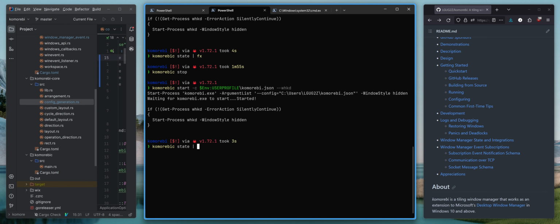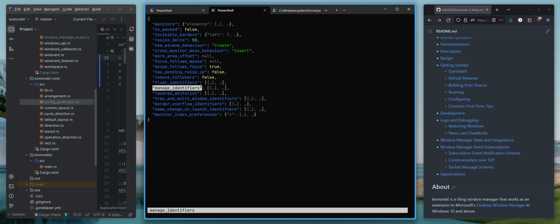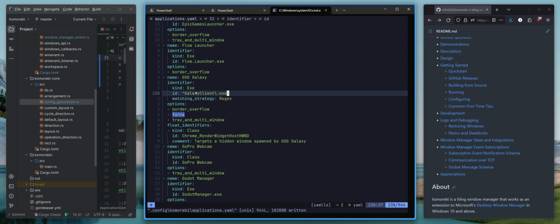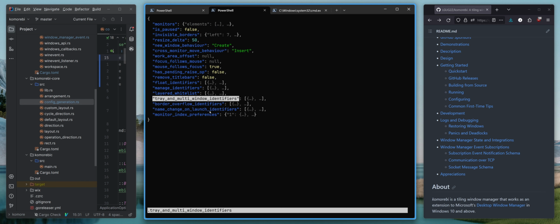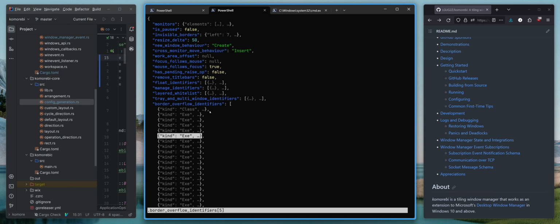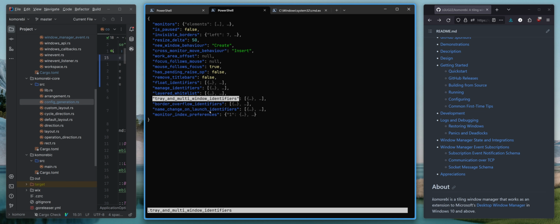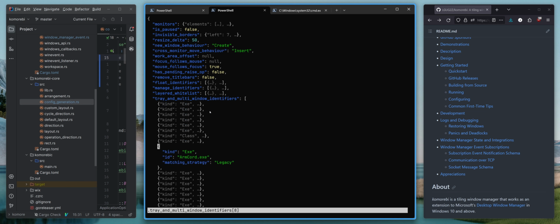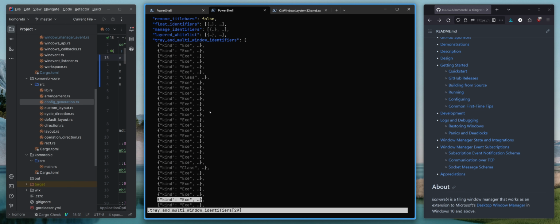and have a look at the state. So this has border overflow, force, and tray and multi-window. Border overflow. There it is. Nice. Tray and multi-window. Oh, it's gonna be way down, isn't it? E, F, G. Oh, different order.